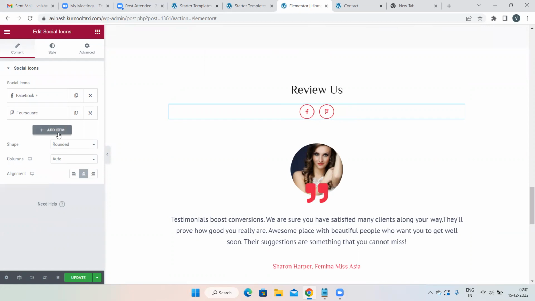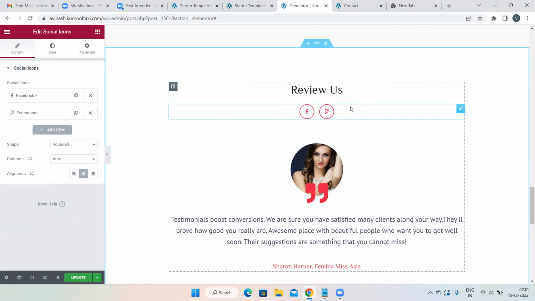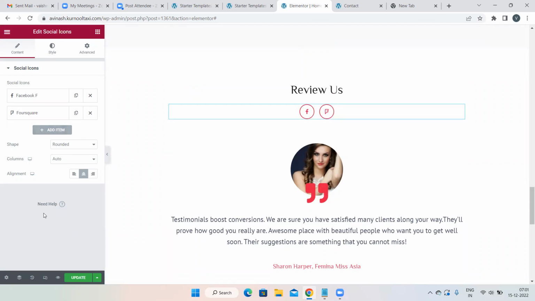Now let's assume I want to add my Instagram account over here. I want to give my Instagram account link or my YouTube or any other social media account link, LinkedIn account link. How can I do that? By default, these two things are available. But I want to add something extra. Instagram. How can I do that? Add item. Yes, add item.